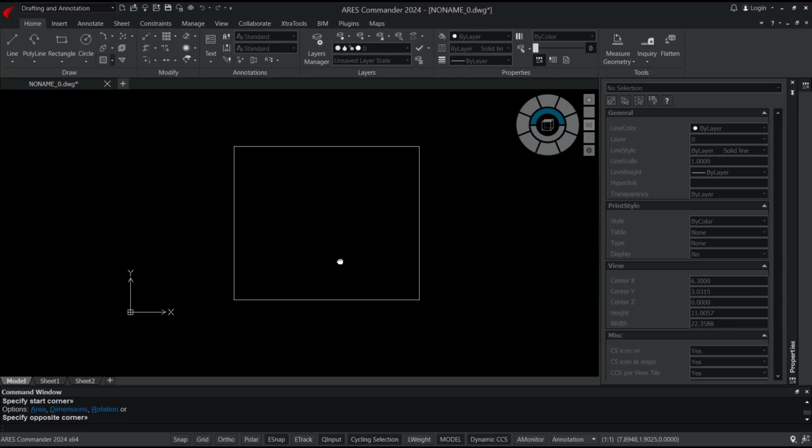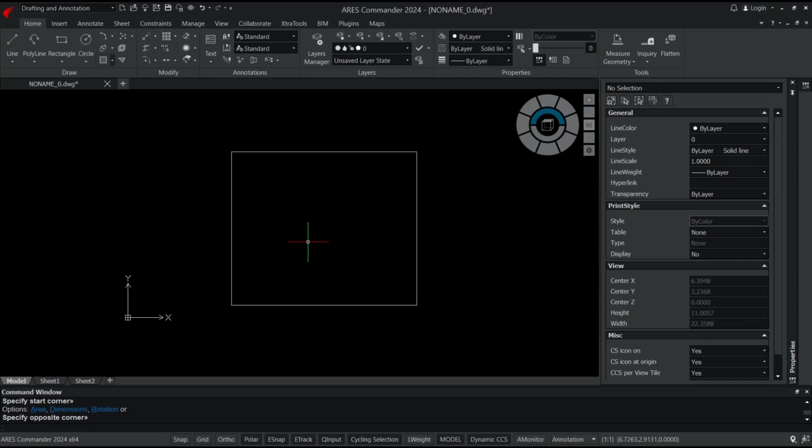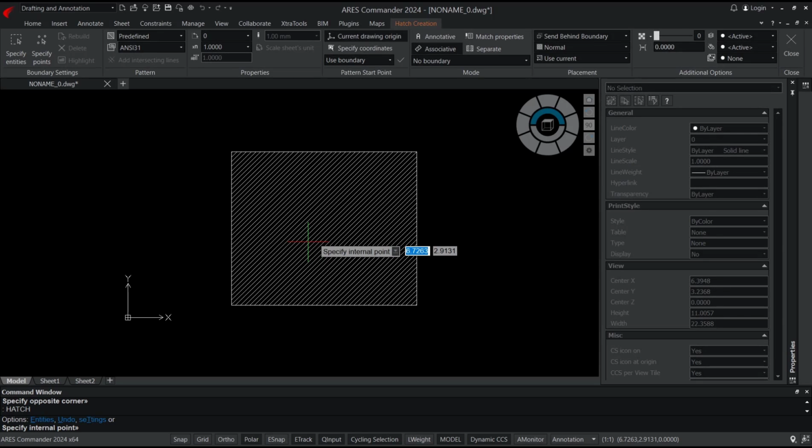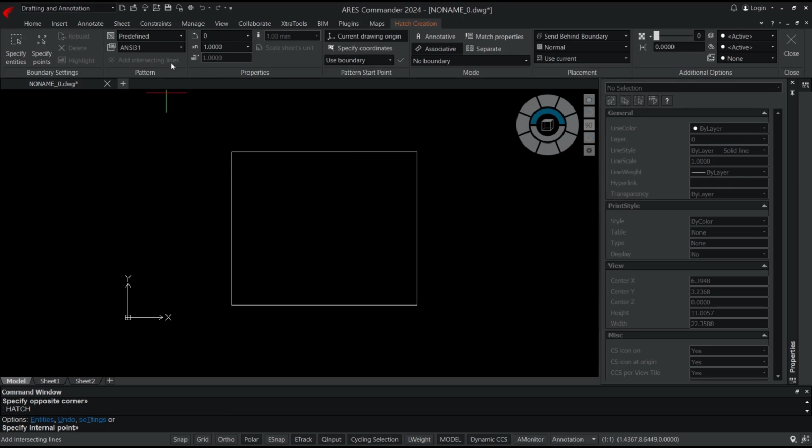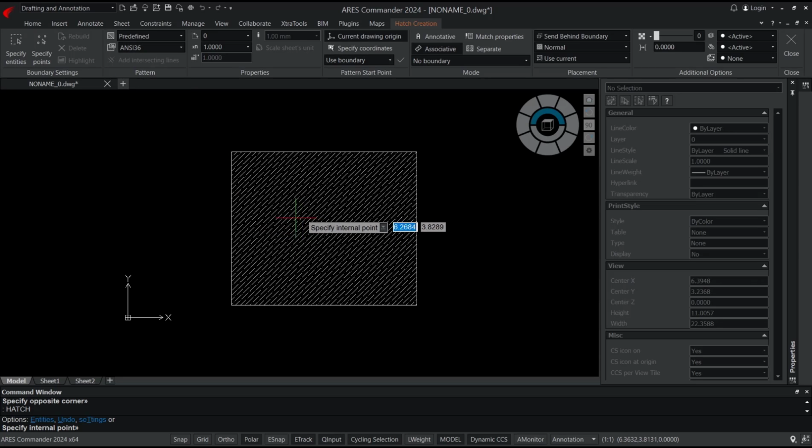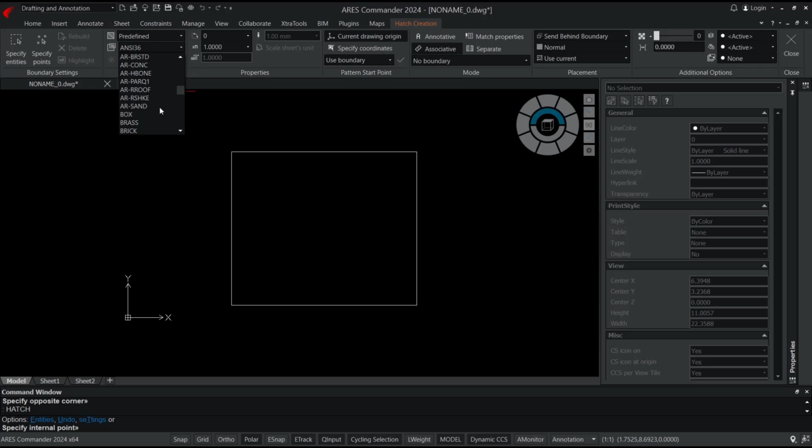Now, if you want to insert patterns, we can use the hatch tool. Type hatch, press enter, and it will automatically show the patterns with ANSI 31. If you want to change the pattern, you can click at this drop-down menu. Like I will set it to ANSI 36, and this is for 36. And you can also scroll down to set your patterns.